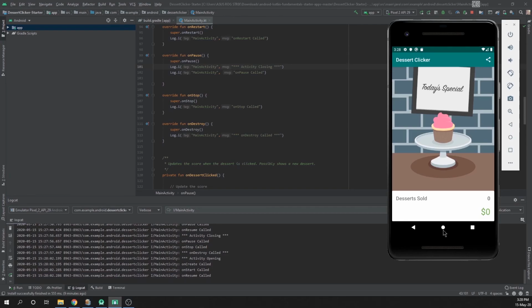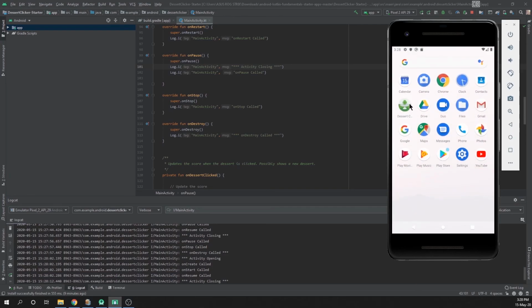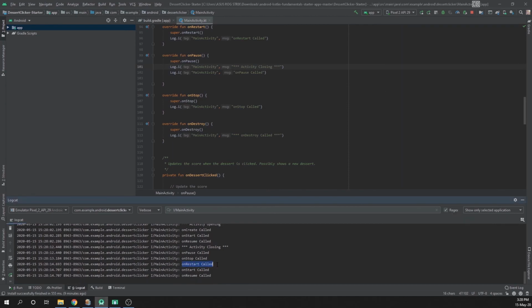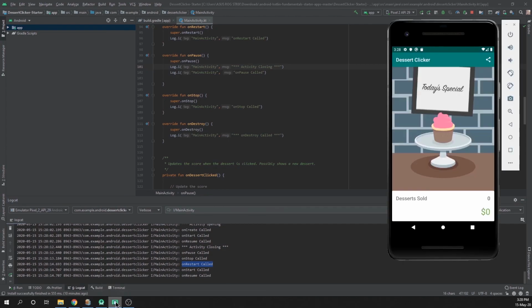But if we press the home button and go back to our application, now onStart is the very first method we can see here, because the activity was not destroyed, it's actually restarting. So that's all about the activity lifecycle, and I will be explaining the fragment lifecycle in a later video, the second part.